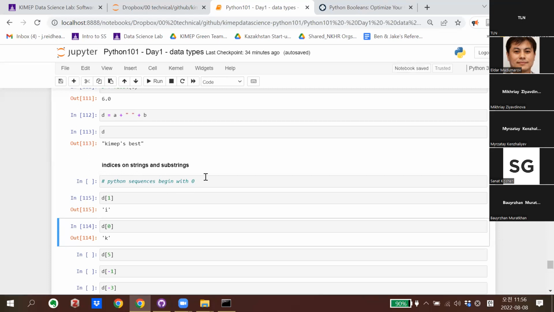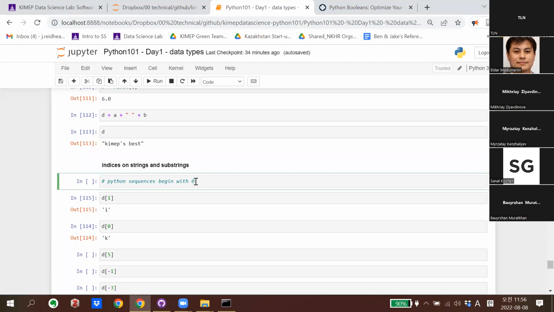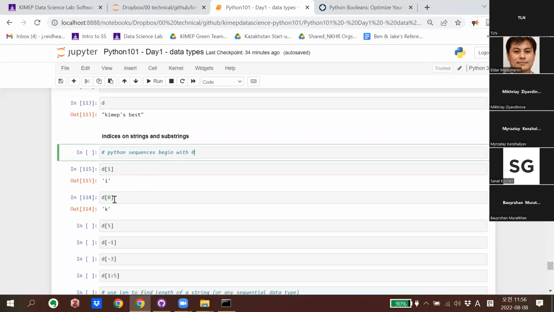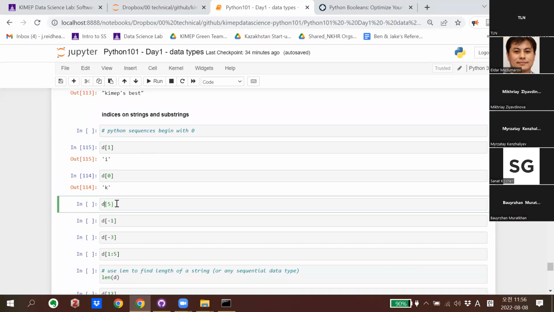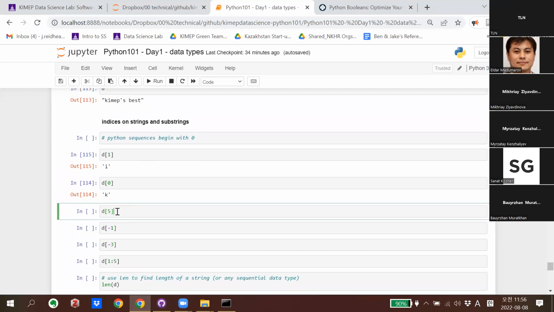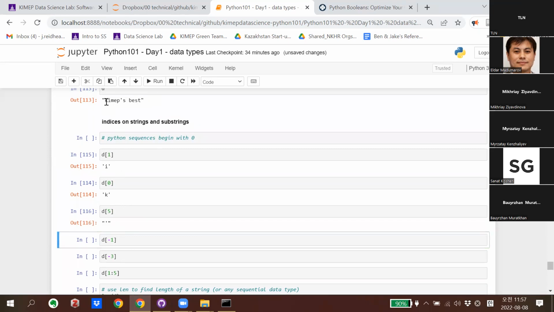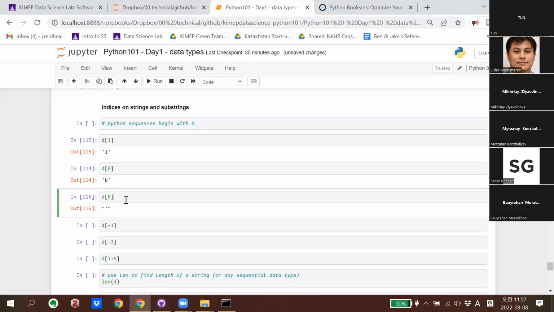You have to remember this. Python always begins indexing with 0. So what's D[5] going to give me? Single quotation. I think it's the apostrophe. That's right. So K is 0, 1, 2, 3, 4, 5. So the 5th element, it's actually the 6th element, but the index 5 element is the apostrophe.